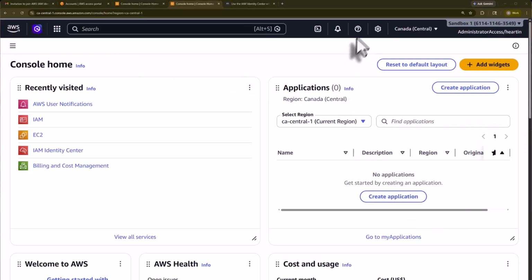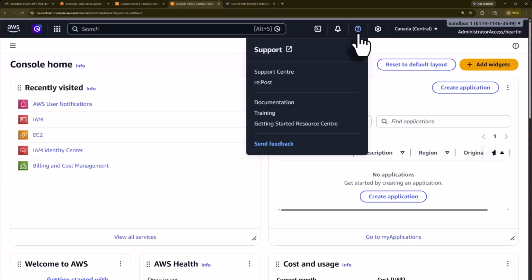Next, we have the Help icon represented by the question mark symbol. When we click this icon, a menu opens that provides quick access to support, support center, repos, documentation, training, getting started resource center, and even send feedback.